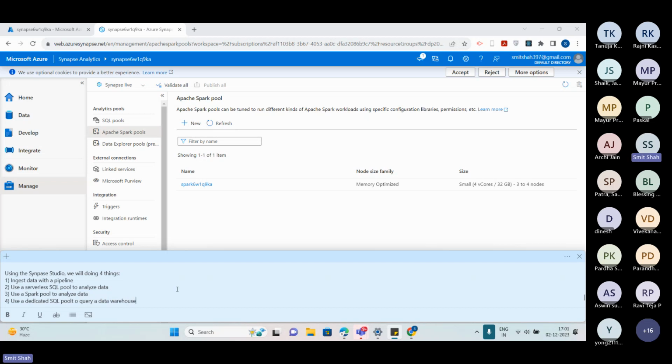Okay, fine. So let's go ahead and let's do these four things. First, let's start off by understanding how to ingest data with a data pipeline. So let's go ahead and let's do that over here. So one of the key tasks that you can perform with Azure Synapse Analytics is to define pipelines that transfer data from a wide range of sources into your workspace for analysis. So let's go ahead and let's see the steps that are involved to do this task.